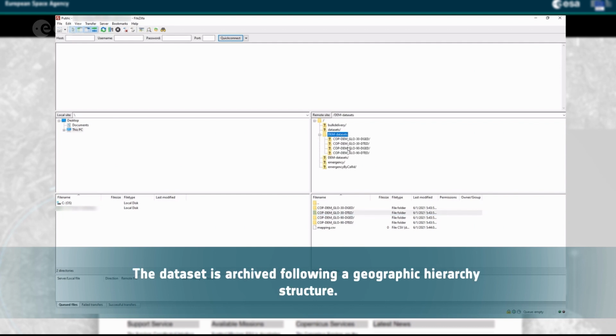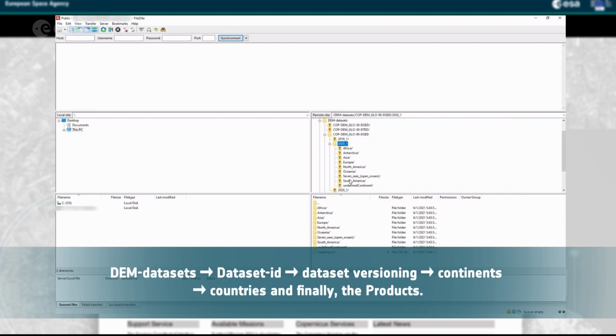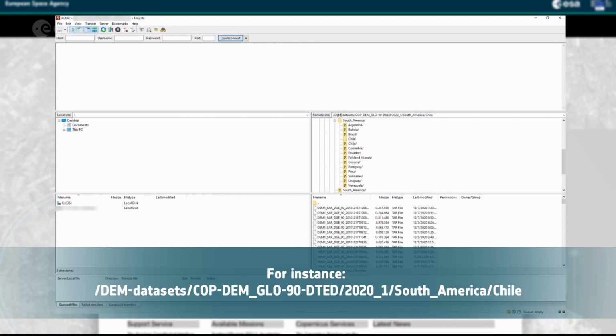The dataset is archived following a geographic hierarchy structure. The DEM dataset path is structured according to the following convention: DEM dataset, dataset ID, dataset versioning, continents, countries, and finally, the products. For instance, DEM dataset, COPDEM GLO 90, 2020, first, South America, Chile.